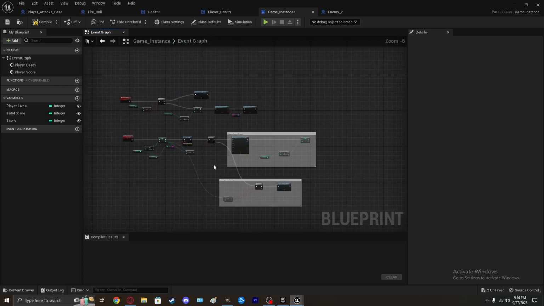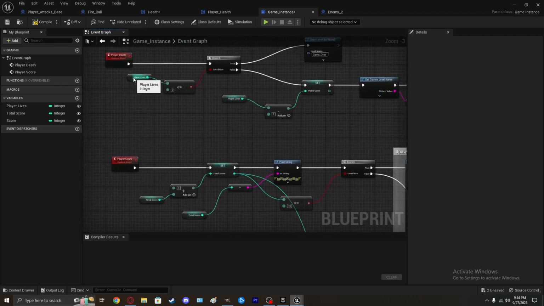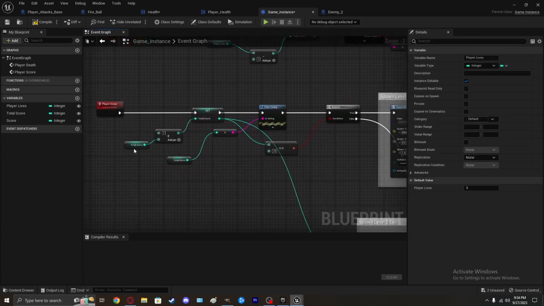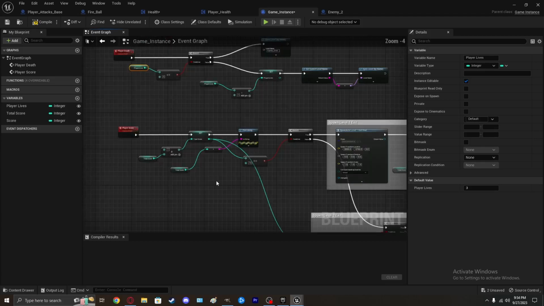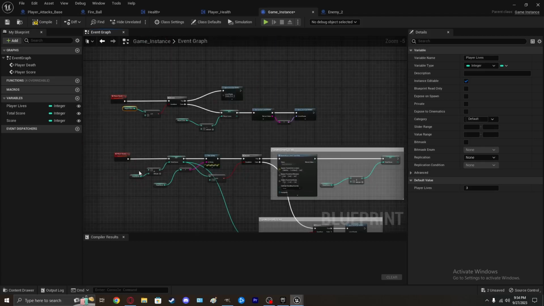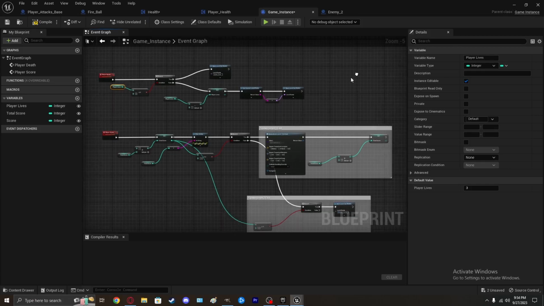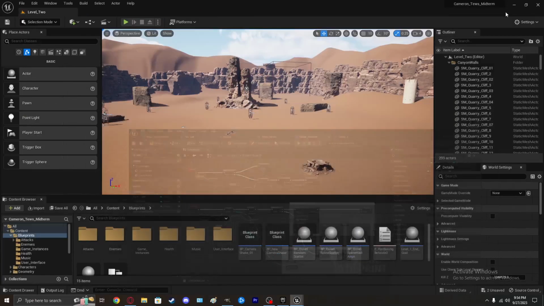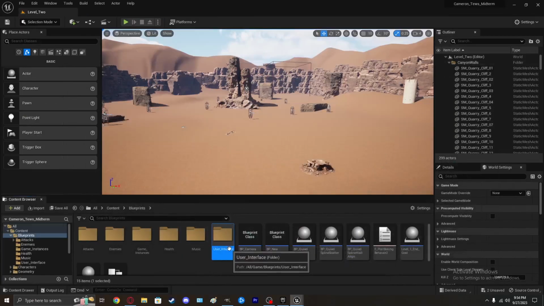Alrighty, so we use the game instance to store certain information that we want to keep across the entire game. For example, we have player lives, and we have the total score of the player. We want that information to stay the same across the entire game, no matter what level you're on. Most of the information we needed for this game is inside of the game instance, but we do have some game mode specific information. Let me go get it.